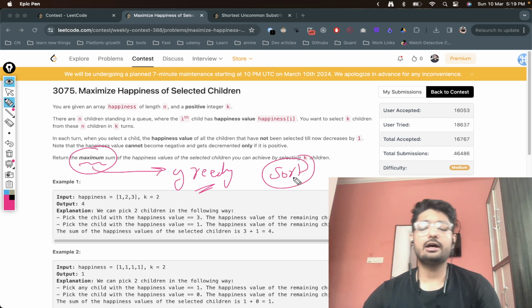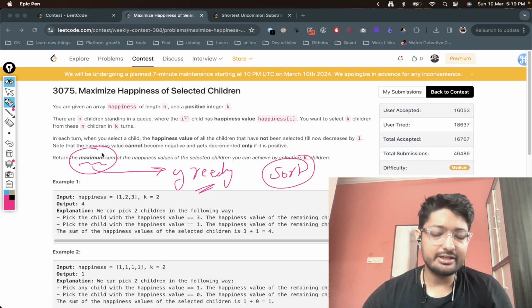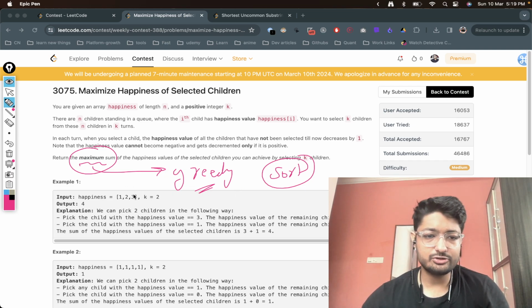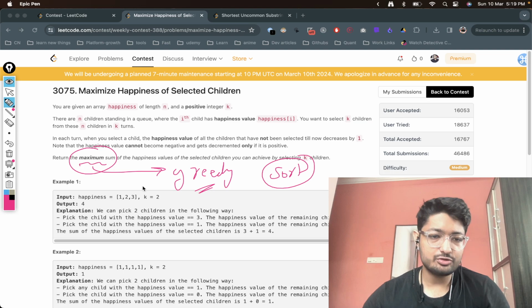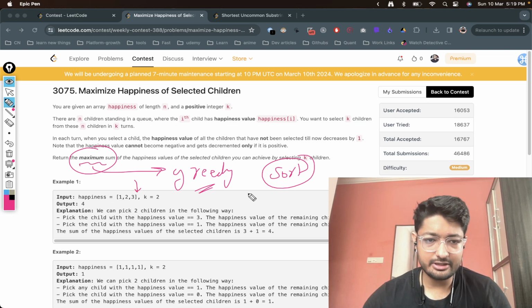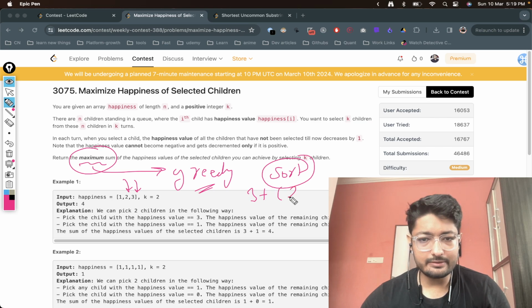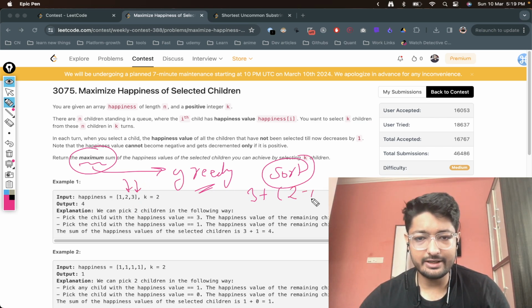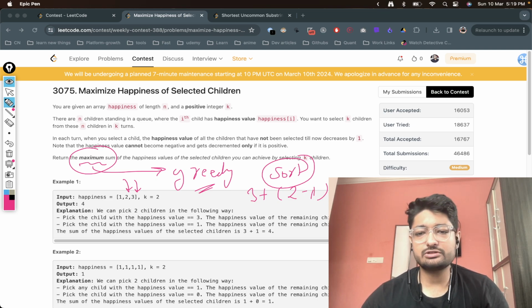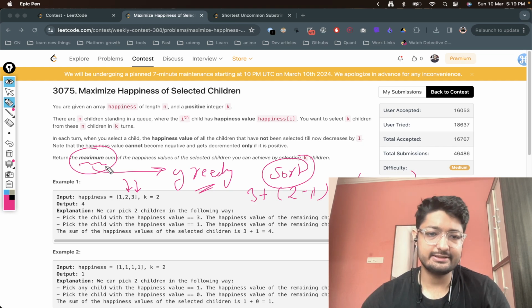The other thing is the value that you are decreasing. Let's say you are choosing these children, and k equals 2. If you choose the first one, it will be 3. When you choose the next one, it will be 2, but because one selection has passed, like we have chosen the first one, it has to be decreased by 1. Now let's say this value is 3, and you have to choose 3 children.